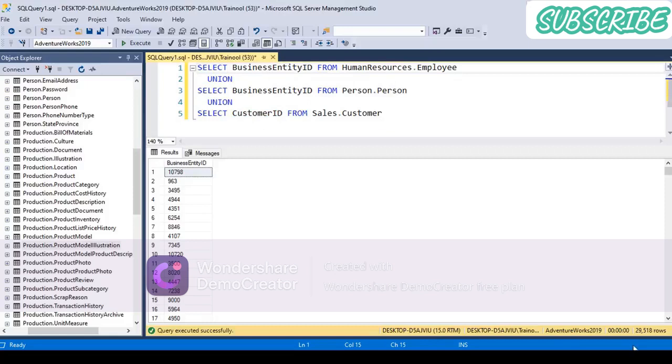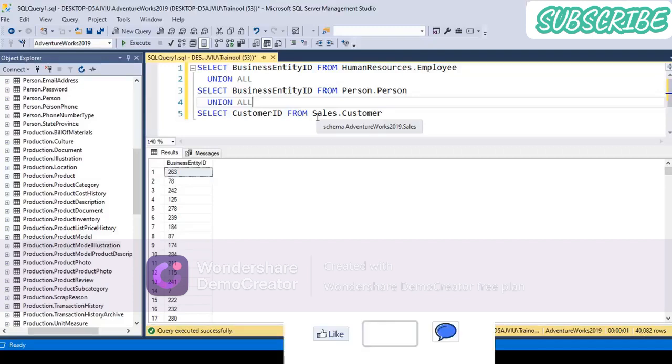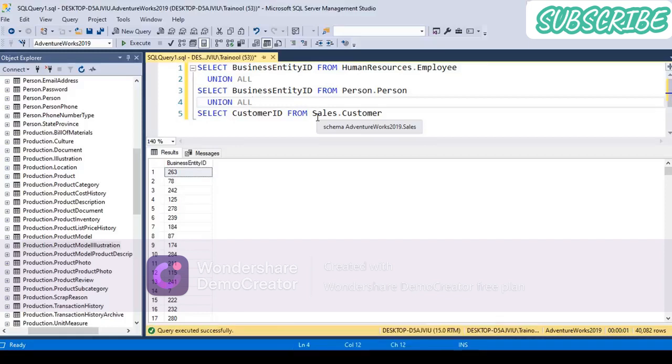So you see here we are getting 29518 records, and if I just give union all, it does the same operation, but it will not remove duplicates. So if I just execute, this time you see here it gives 40082 rows. So the union operator will remove the duplicates, while union all will not remove the duplicates, but both these operators will combine records or rows from multiple tables.